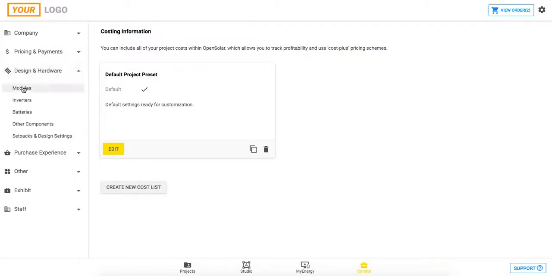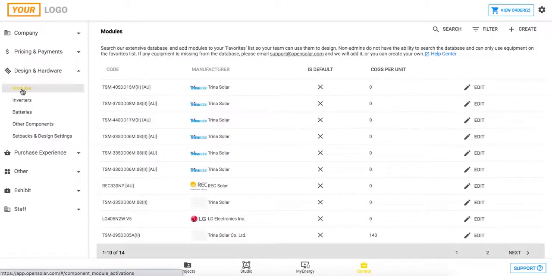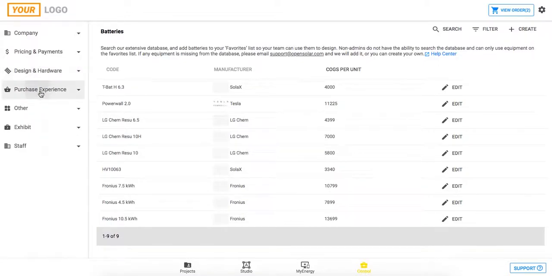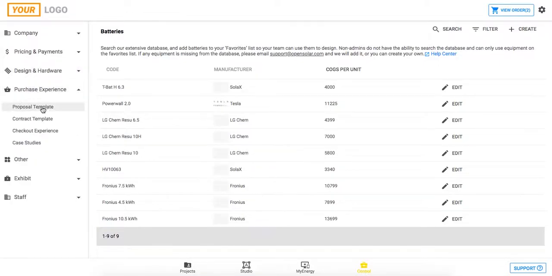Like I went through before, we can set up our design and hardware here by going into each of these different sections and clicking Create at the top right, searching for that component in our database and attaching the cost per unit to that product there. You can set up various different templates here, such as your proposal template, so that My Energy page can fully be customized in this section. You can put in your T's and C's within the contract template, and you can design the customer checkout experience in this area here.